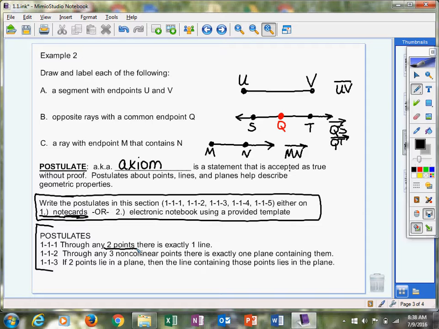This is Chapter 1, Section 1 again, but this is the second postulate, so that's where the 2 came from. Through any 3 non-collinear points, that means they're not on the same line, there is exactly one plane containing them, okay? So any 3 non-collinear points, we have a plane, okay? Any 2 points, we have a line. See how basic it is? You're probably going, why are we learning this? Well, these are postulates. We can't prove them, but these are accepted as being true, okay?